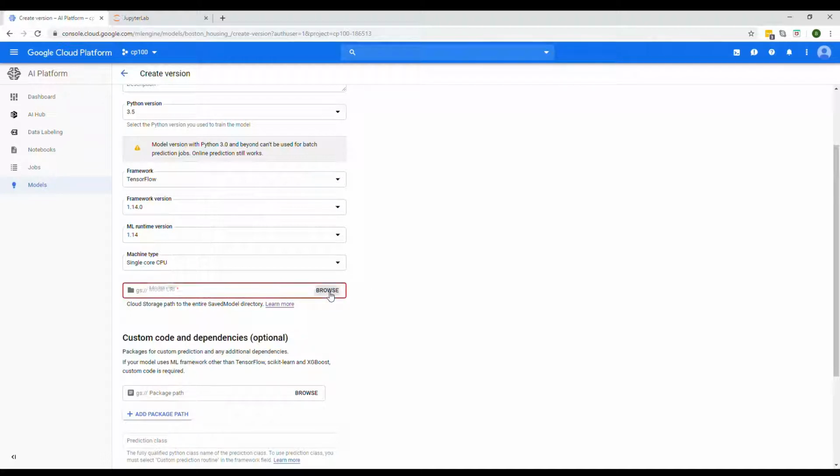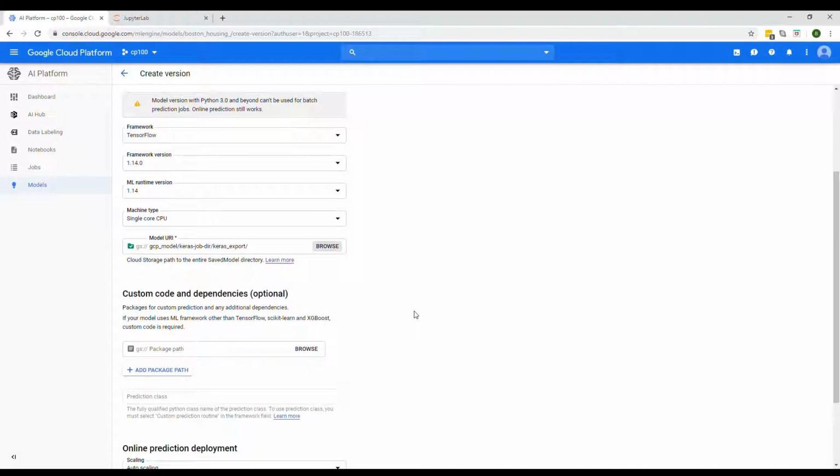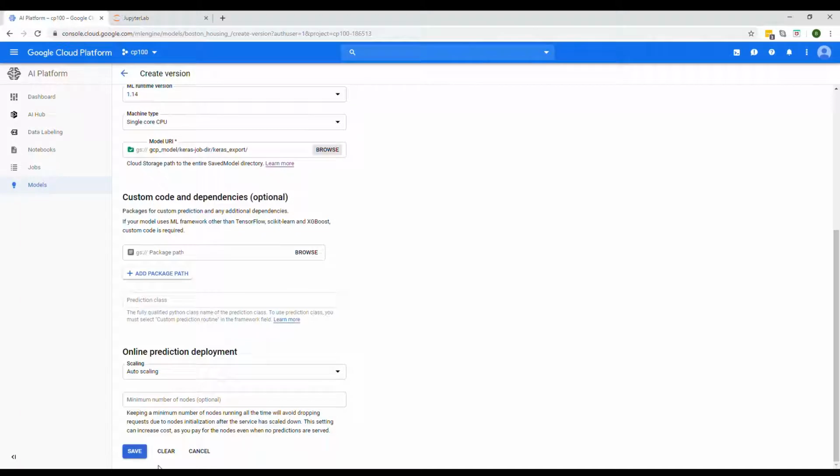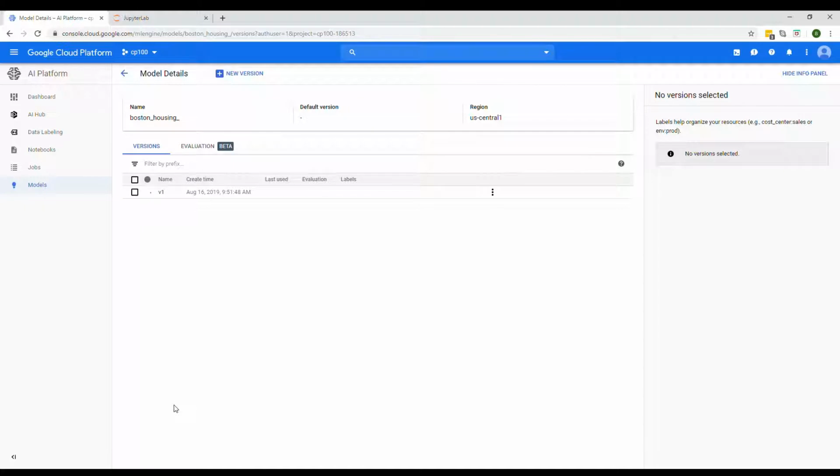We'll browse and navigate to the directory that we just saved, which is this one, Keras export. Select this, keep the rest as default, and save. It'll take probably a few minutes for the model to deploy.